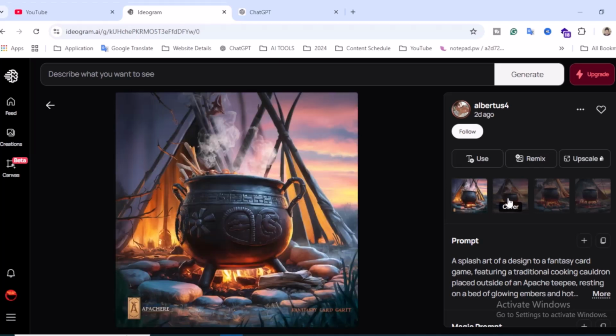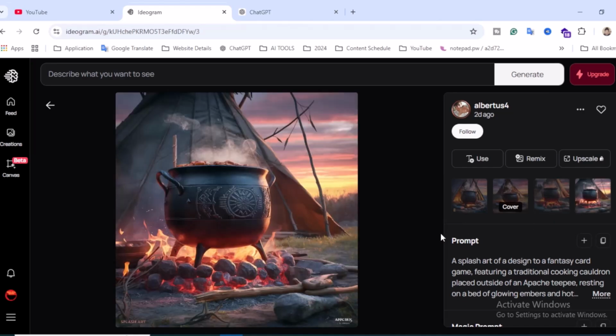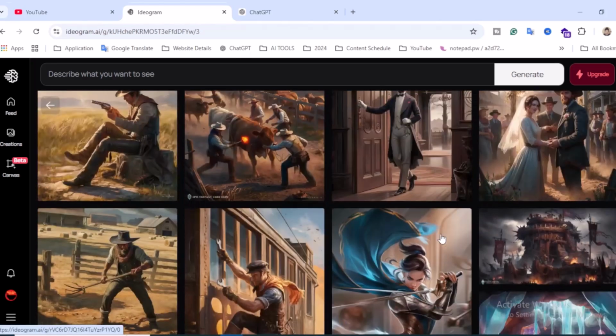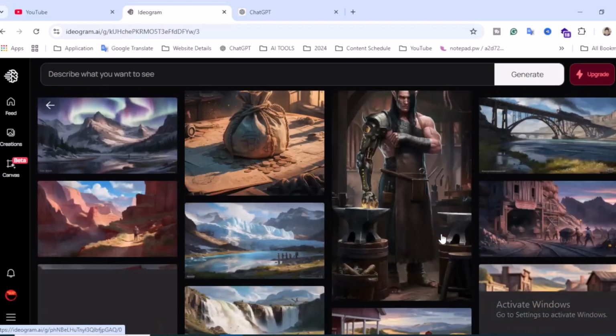So in this video, I'm going to use a tool called Ideogram. Okay, so you can search for it online, ideogram.ai. You will see the website, and it's a very simple website. You can just log in with your Gmail account.